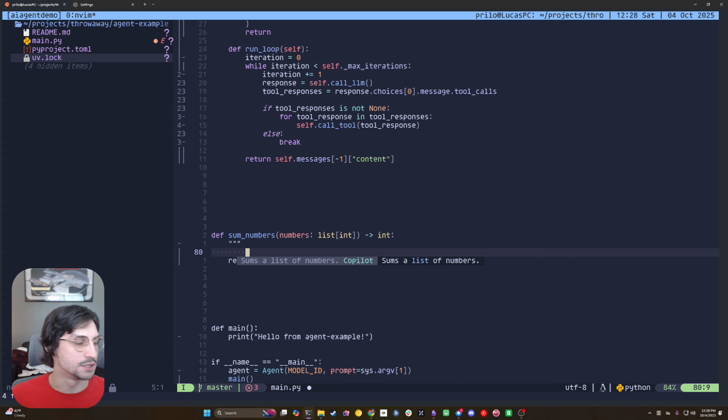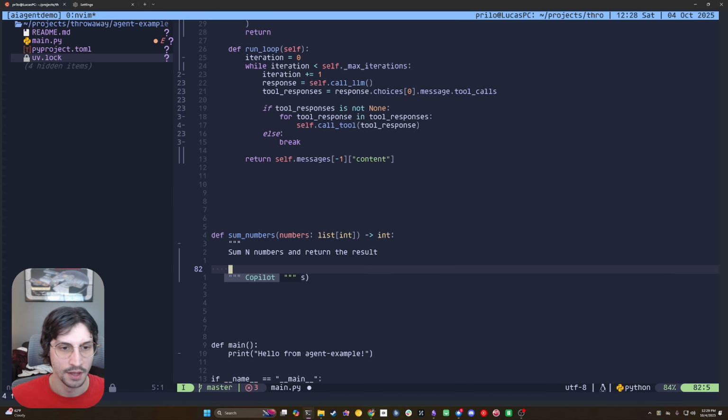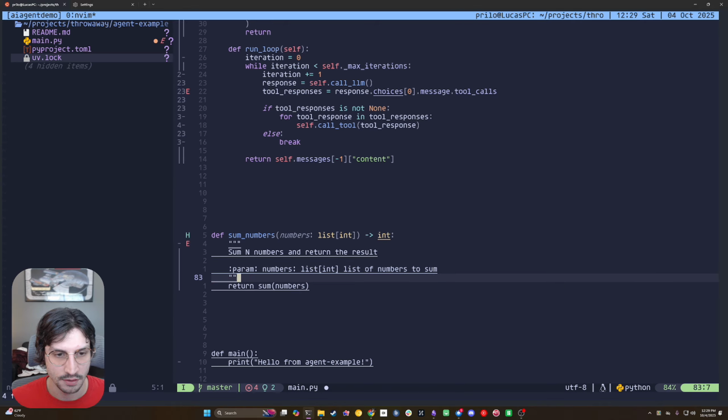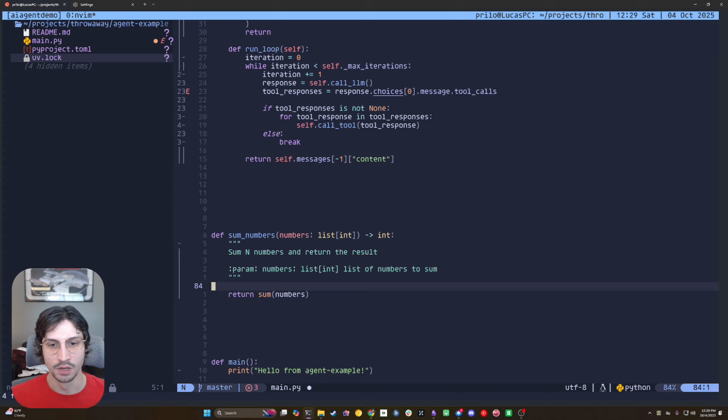But we're going to give it this docstring that's going to help it understand. So we're going to say sum n numbers and return the result. And then we're going to tell it the list of numbers to sum, what that represents. So here we're giving it a docstring. This docstring includes a description. It includes the parameter. And so the AI agent will know how to call this. And based on the description, it knows what it's doing. Based on the name, it knows what it's doing. So this will allow the LLM to call it.